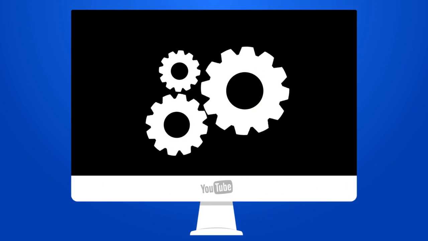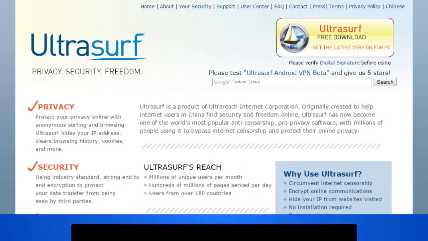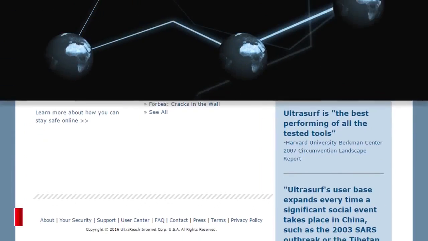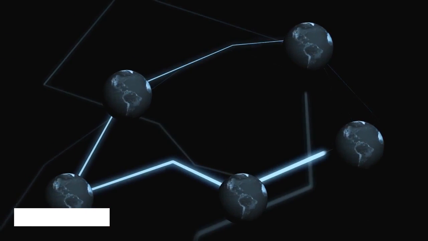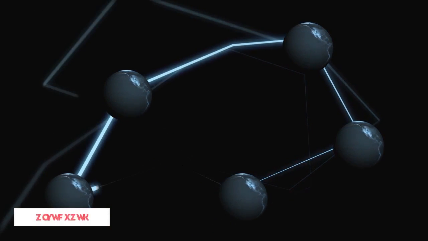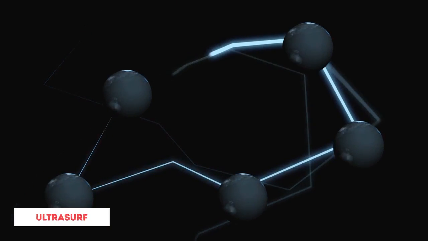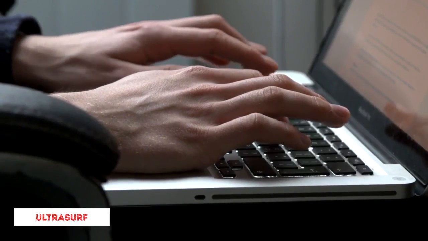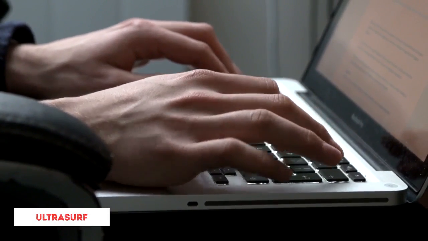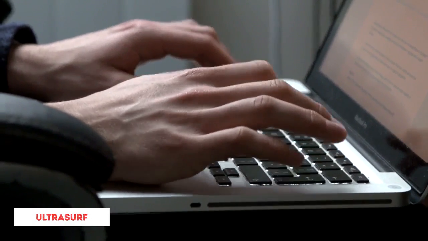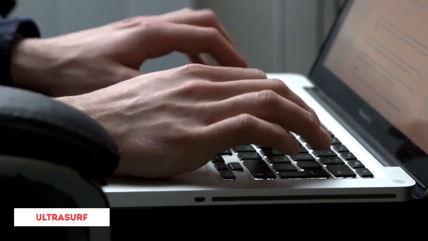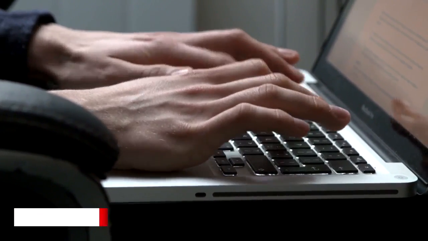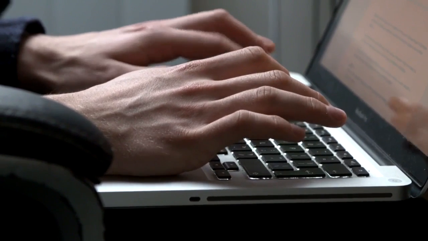So the first software in the list is UltraSurf. Now this is a proxy software, and this software searches for the best proxy server for you and connects to it through an encrypted tunnel which hides your IP address. So the website that you're visiting will not be able to detect your IP address and you will be completely anonymous. Now this is a pretty good software, and I have been using it for 1.5 years and it works beautifully. So do give this one a try.